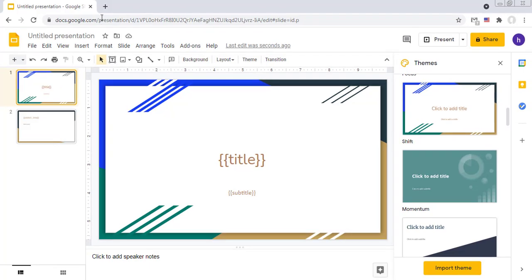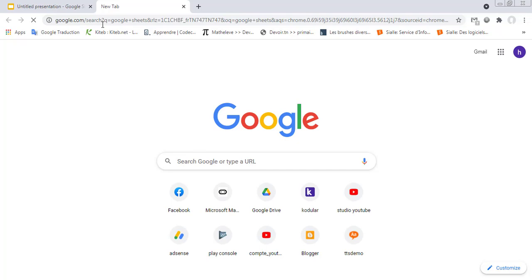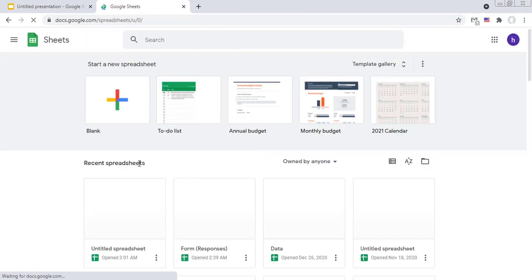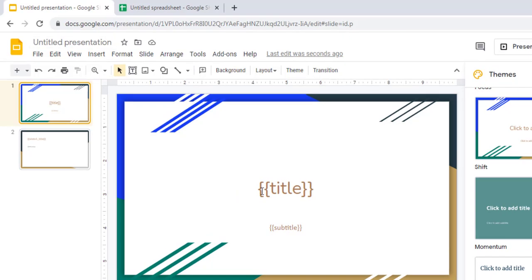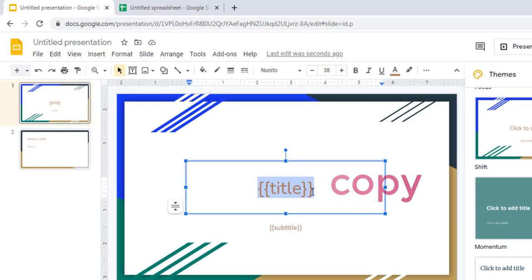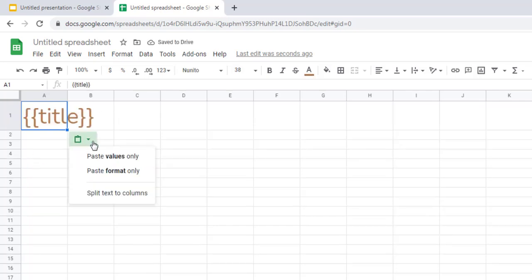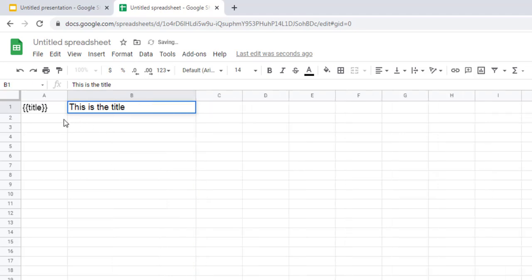Now, create a Google Sheets spreadsheet and enter data corresponding to each template variable in the presentation. Enter the template variables in column A. Then, enter the actual text you want to insert into the presentation in column B.